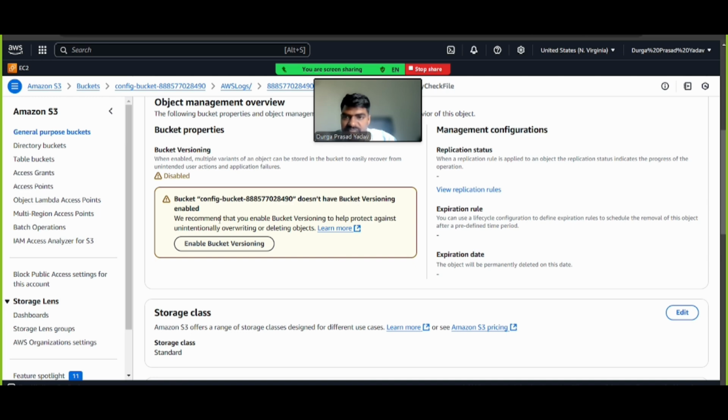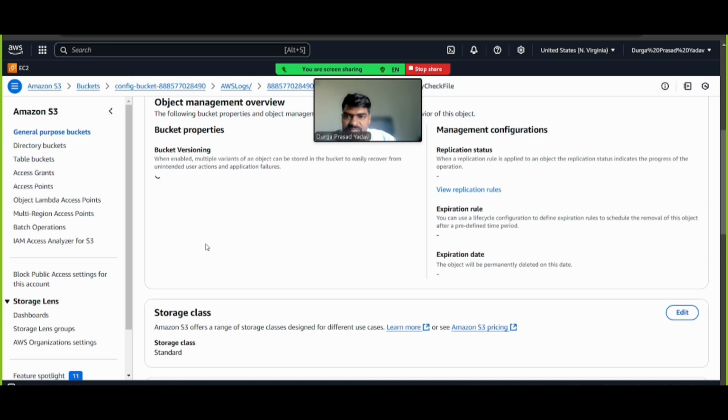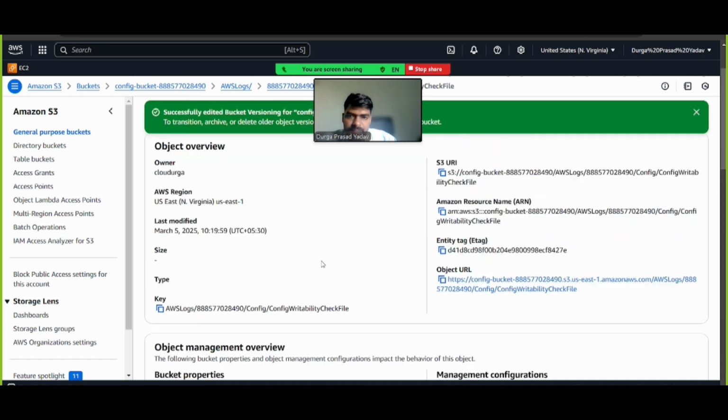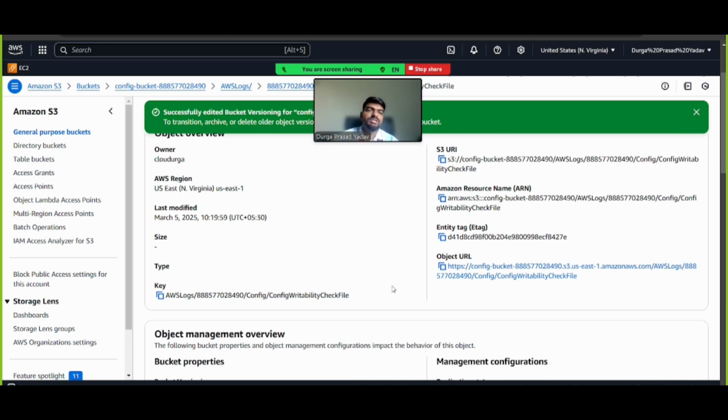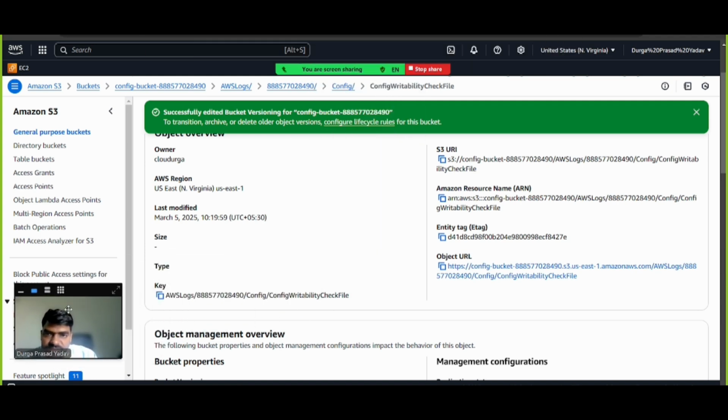Doesn't have bucket versioning enabled. Okay, so actually guys, you will be able to access this file once you connect with the machine. This check file, how will we access? We need to check it once.